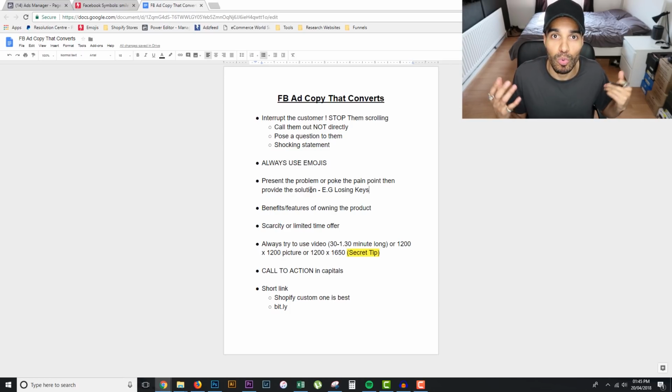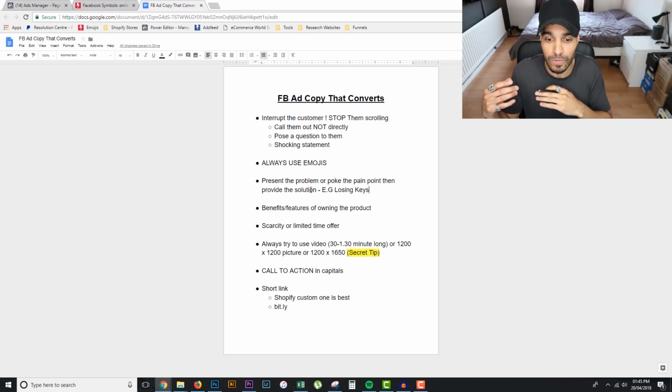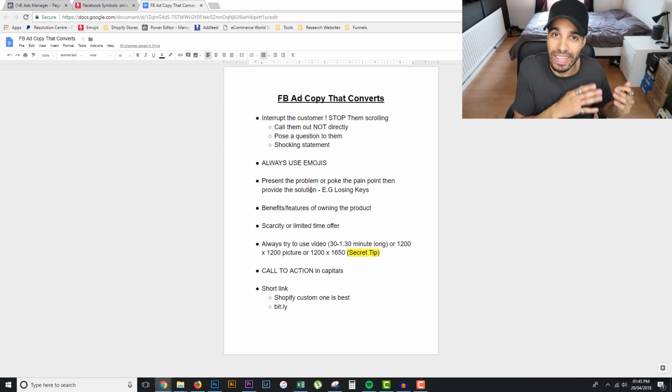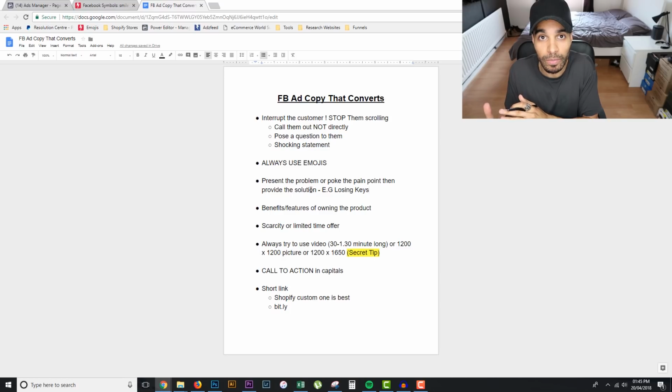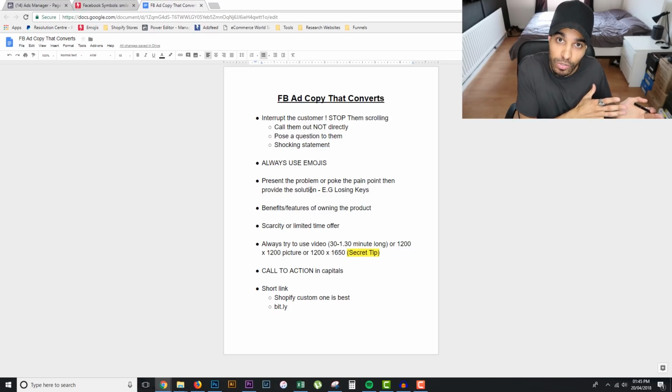So it's something like, hey, are you always losing your keys, always spending money on getting keys recut? Here, this key holder will make sure that that never happens again. Save money using this key holder, stuff like that. That's poking at their pain point, their problem, and then you've got the solution with your product.